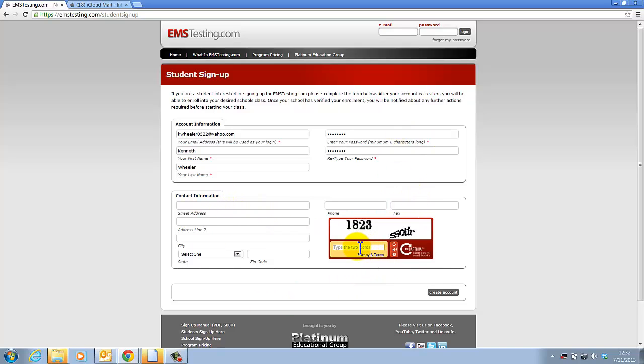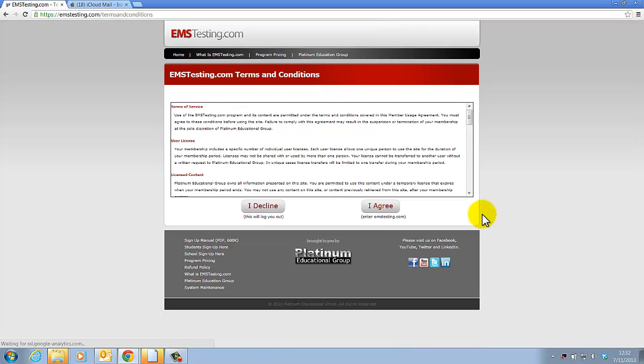Contact information isn't required, so all you have to do is just fill in the required information and the CAPTCHA box down here. And we click Create Account. Agree to the terms and conditions.